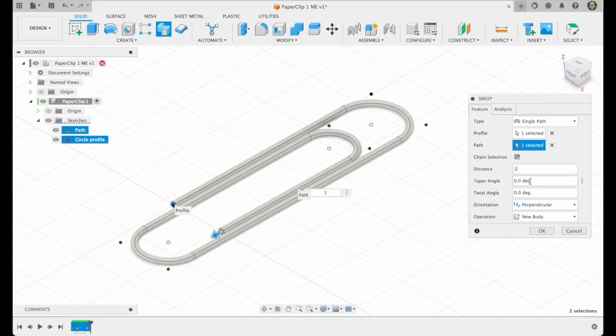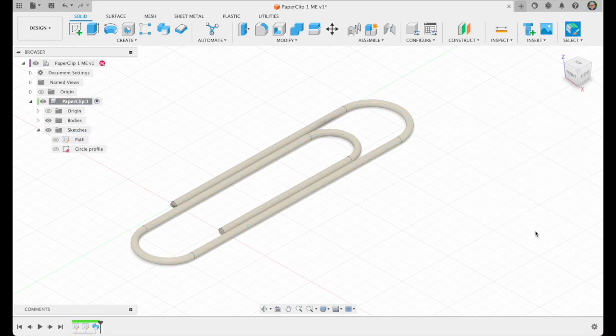We're not going to do anything with the taper angle or the twist angle or the orientation. We do want to make sure it says new body. We don't have any body, so there's nothing to join. We don't have to cut anything, so we'll just leave it on new body, and we are good to hit enter or click OK, and you have a completed paperclip.